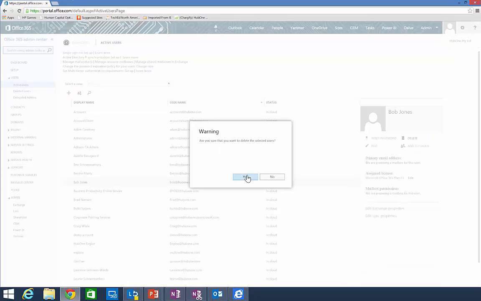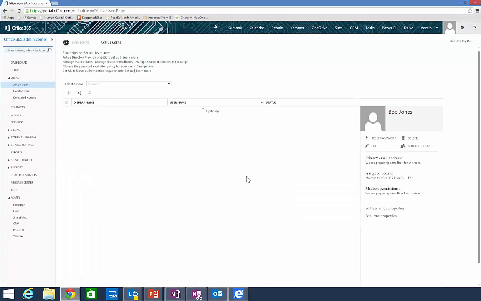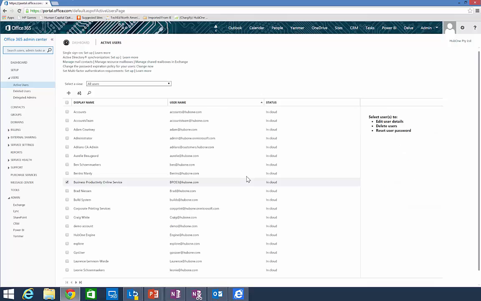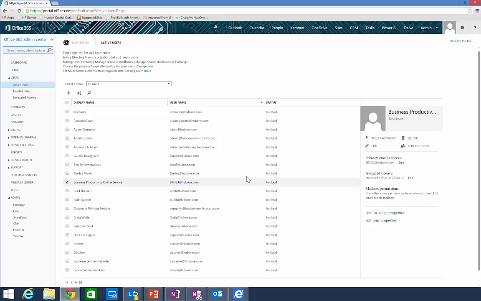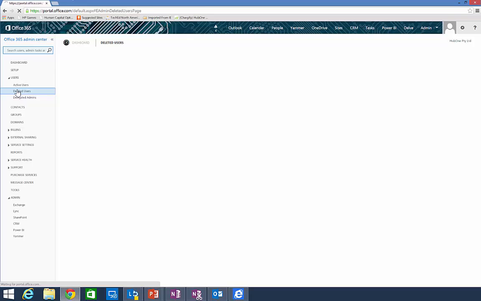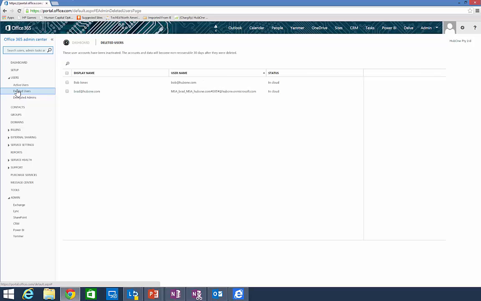And what happens when I do that is it's actually going to move that user into the deleted users section, and I have 30 days to recover that user if I want to. There's a whole heap of options I have there. So I deleted a user just by hitting delete. If I need to recover them, I go to deleted users. And there you see I have Bob Jones. I can select him and I can actually recover him if I wanted to, but I'm not going to do that at this stage.